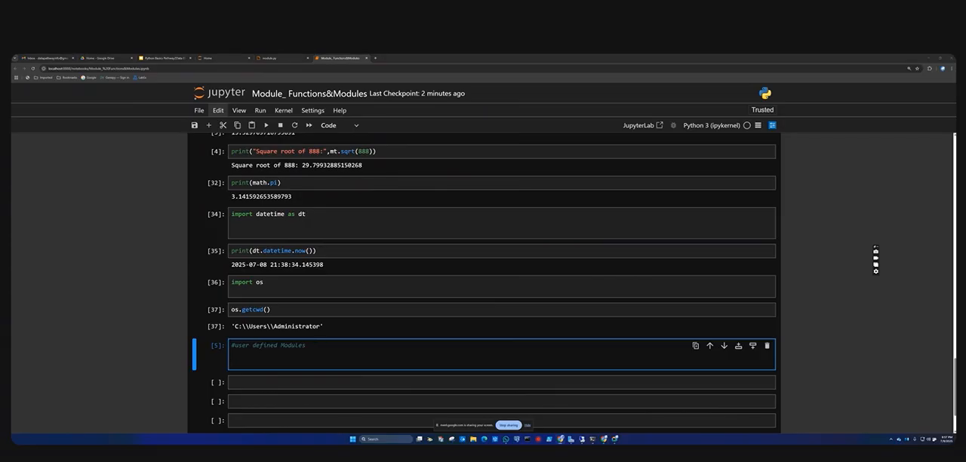Okay, now in user defined modules, I explained about the built-in module. You guys are familiar with it now, and also the alias. If you use as, okay, import is the keyword that you will use to import that module.